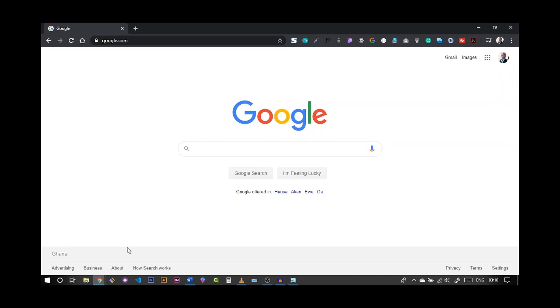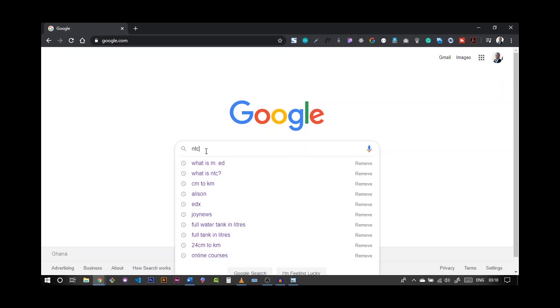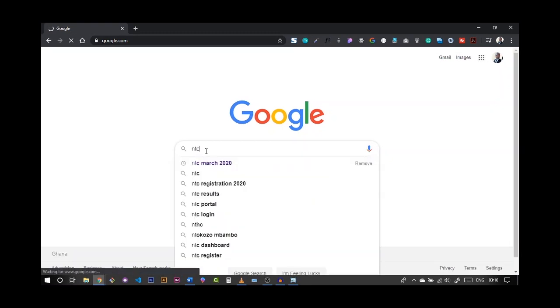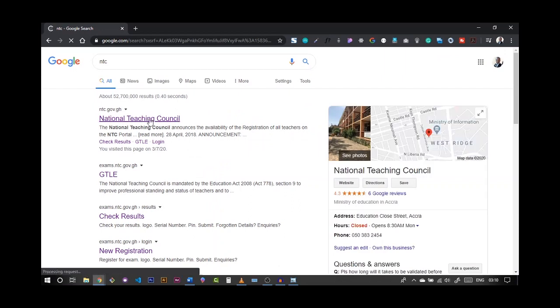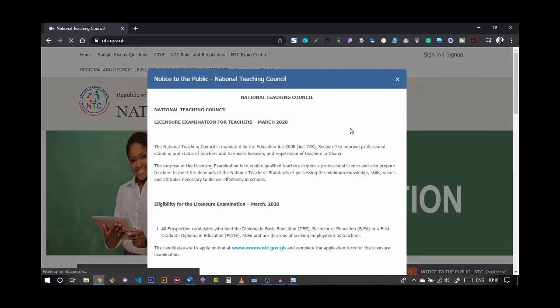Now, for us to get the registration portal, since I didn't memorize the NTC website in my head, I will have to go to Google and search for NTC. And when I search for NTC, the first website to pop up shows ntc.gov.gh. So that is the NTC website. So I'll click on that, and that brings me to this page.